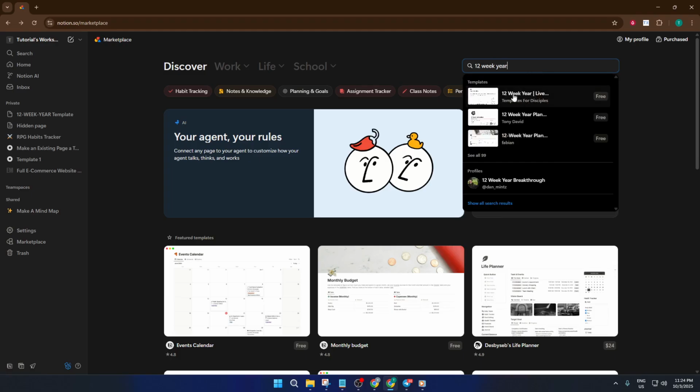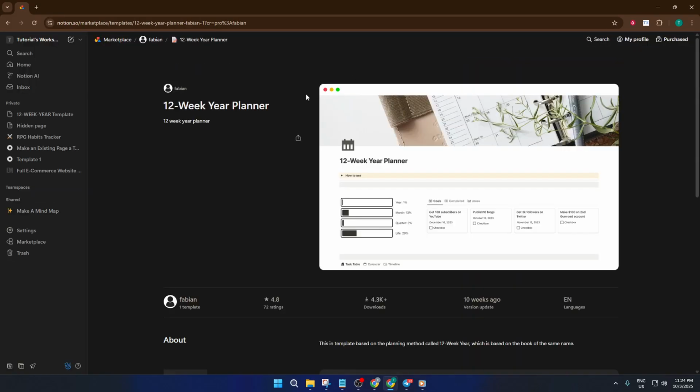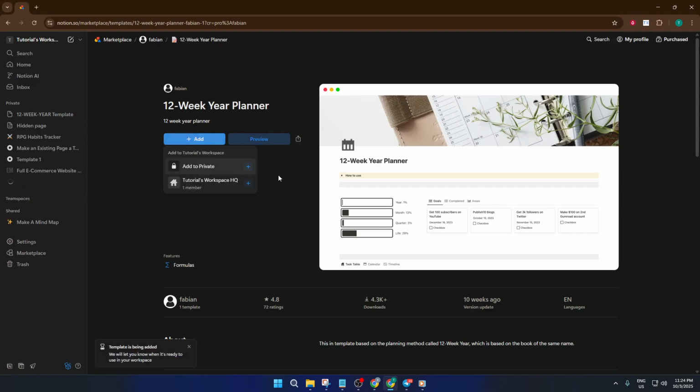This will automatically pull the template into your workspace. No complicated setup, just a few clicks, and you're ready to go. If you're new to Notion, don't worry. This part is pretty smooth, and you can always delete and try a different template if you change your mind. With your template added, the real fun begins.